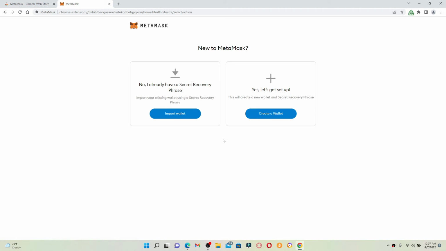Click on Get Started, and if this is your first time creating a wallet, click on Create a Wallet. If there is already a wallet, then import the wallet by clicking on Import Wallet. Follow the on-screen prompts and you'll be able to load your wallet for Metamask.